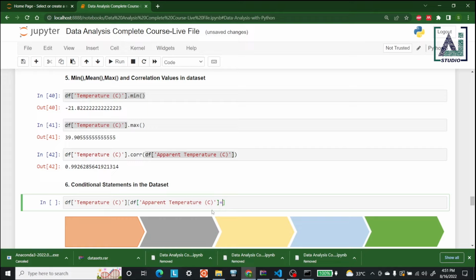And now we are going to give it the condition. So the condition is we need to only monitor those temperature values when apparent temperature is at its minimum. So when the value of apparent temperature is minimum. So let's discuss it for a minute.